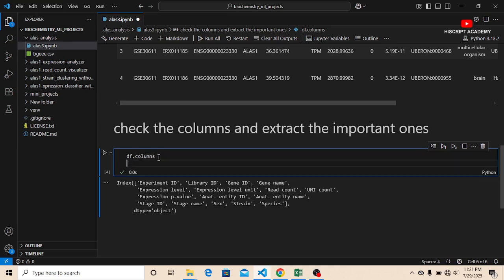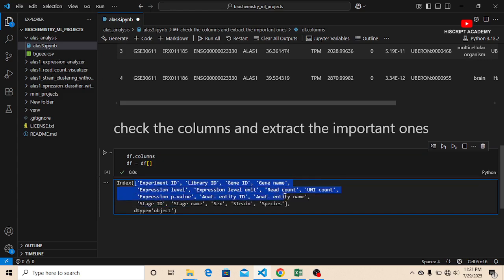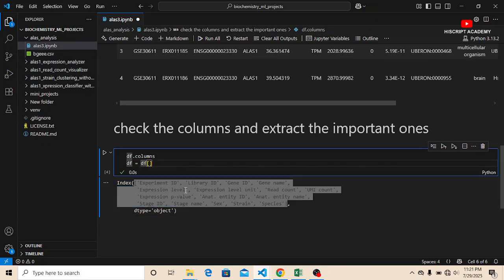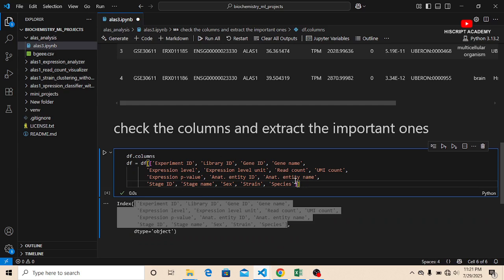How do we do that? Now you create another variable called df equals to df in square brackets, and copy all this, starting from the square bracket here down to the last square bracket here. Copy it, come inside the square bracket, then paste. After pasting, you are literally saying that this df equals all the columns, which is exactly the same as before.